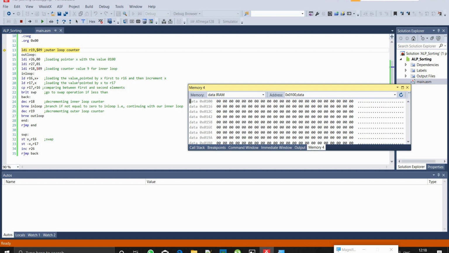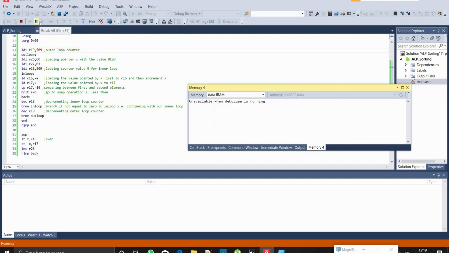See, we have 0x0100. This is the first address that we have pointed to by our pointer X. See, R26 is 00, R27 is 01, which is 0100. Now we'll give some random values. We'll give A, which is the hexadecimal equivalent of 10, then 5, 8, 7, 4, 1, 3, 2, 6, and 9. Do we have 10 elements? Like 1, 2, 3, 4, 5, 6, 7, 8, 9, 10. We have 10 elements. Okay, it's all set.